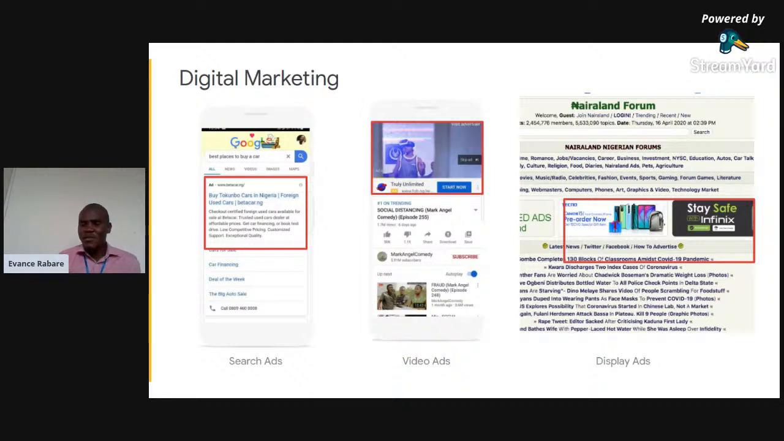But we have small businesses which are trying to catch up with them, and digital marketing is paving a way for them. It's making it very easy for them to compete effectively with them. That is how cool digital marketing is. Some examples of digital marketing you may have come across are search ads. From the image that you have there, when you see an ad, that is a search ad.